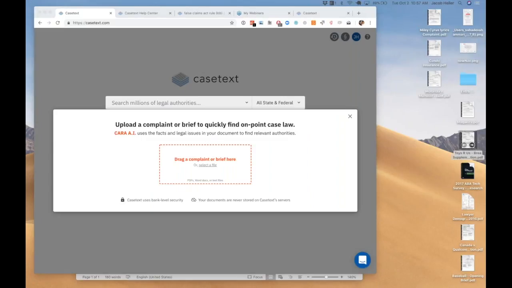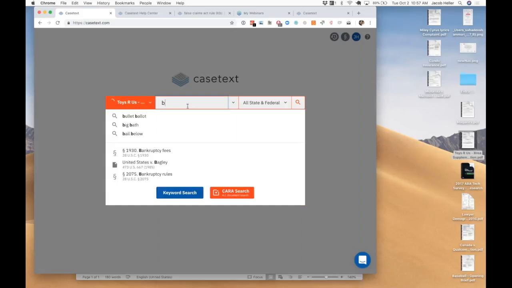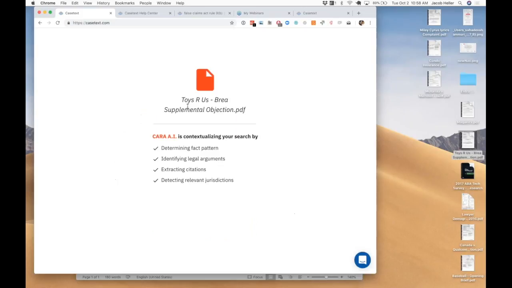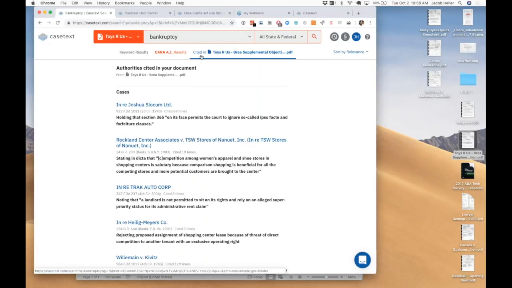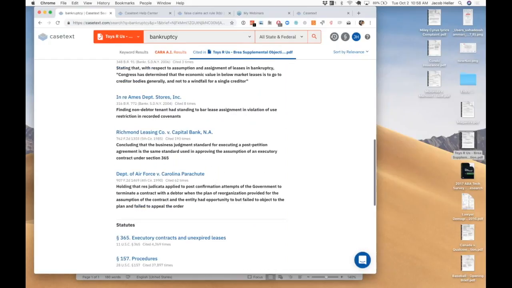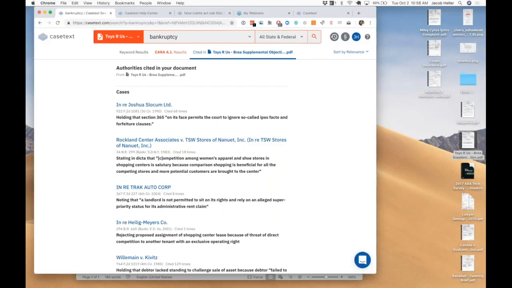If you pull an opposing counsel's brief, I'm pulling in a brief now from Toys R Us. I do literally any search, anything. So like the bankruptcy issue, I'll search for bankruptcy. As long as you go into the tab called Cited in Toys R Us, these are all the cases, statutes, etc., cited in that brief, right? So this is like a digital table of authorities. You can even save this URL for yourself and email it to yourself or to a colleague. This is a digital table of authorities that you can use anytime to reference any of these cases.